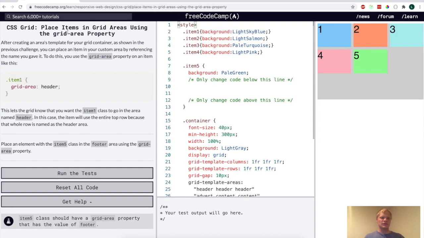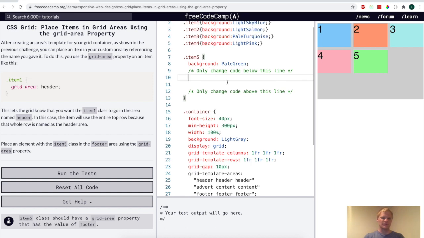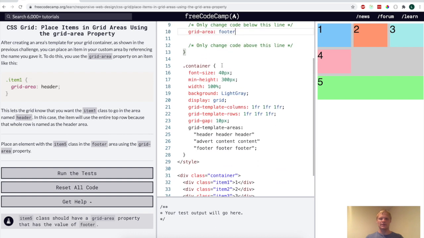All right, now we want to place items in grid areas using the grid area property. So this is how we actually put this item inside this area. For this, we want to have a grid area property of footer. So now it should be down there. Yep. So now wherever footer is here, that's where that item is going to be.